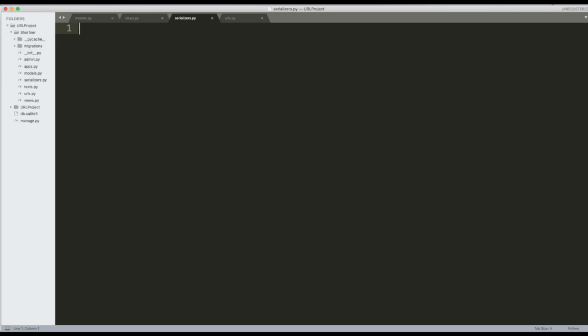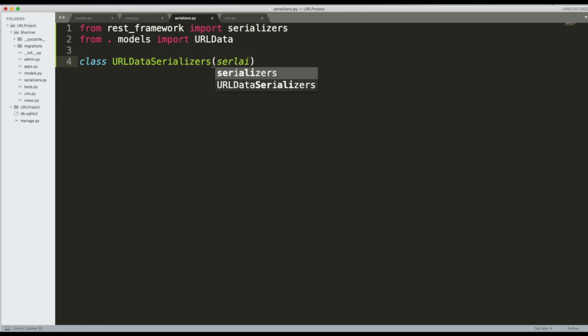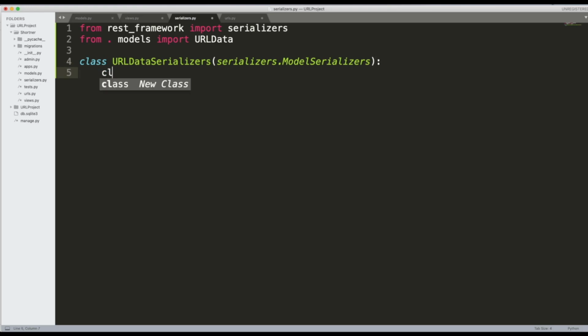Okay, so now I have a serializers.py in here, and that's what I want. So here we're going to say from rest_framework import serializers, and then from models import URLData. And remember, URLData is our database. Now we're just going to write class, and this is typical convention, URLDataSerializers, and we're going to type in serializers dot, and I'm going to use something called a ModelSerializer. If you go on the documentation, there are different types of serializers you can use. ModelSerializer is one of the most common ones that people use, so it's probably what you want to use.